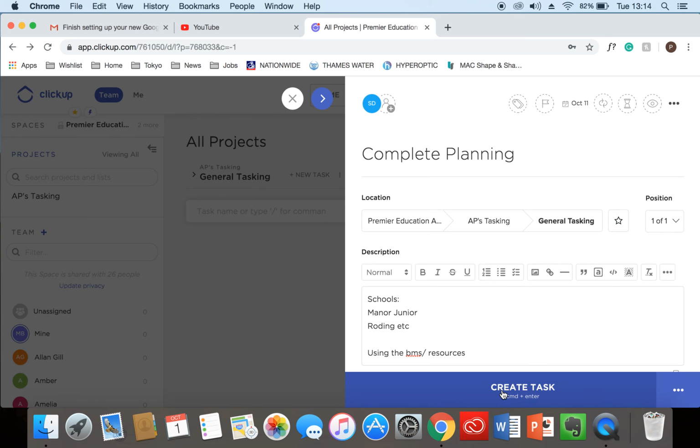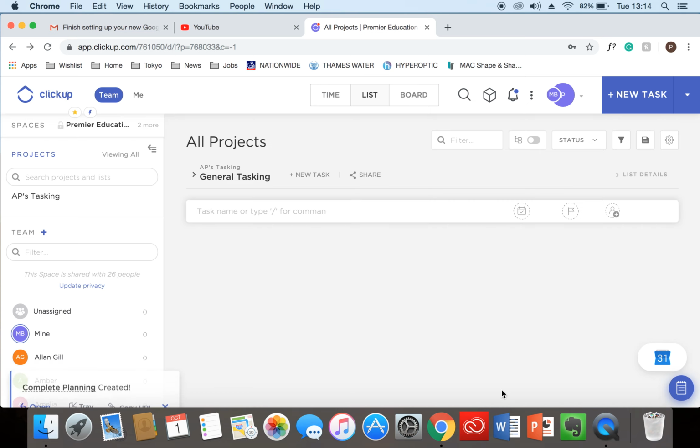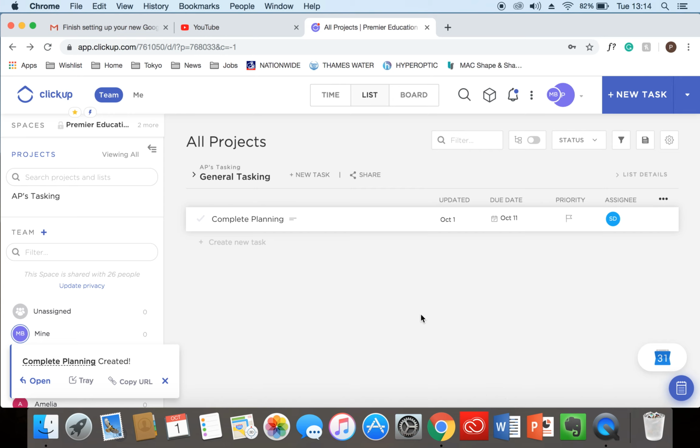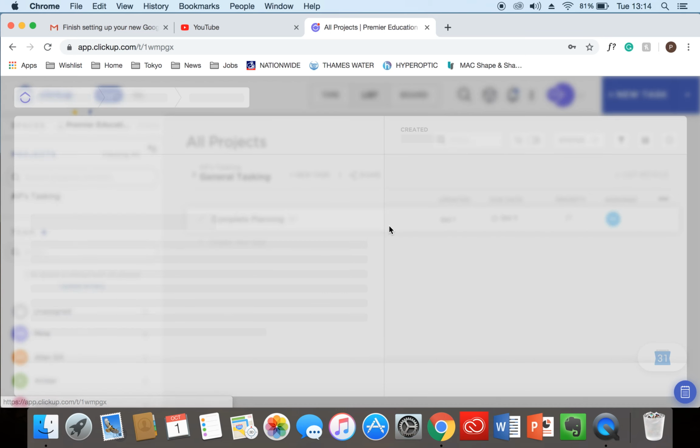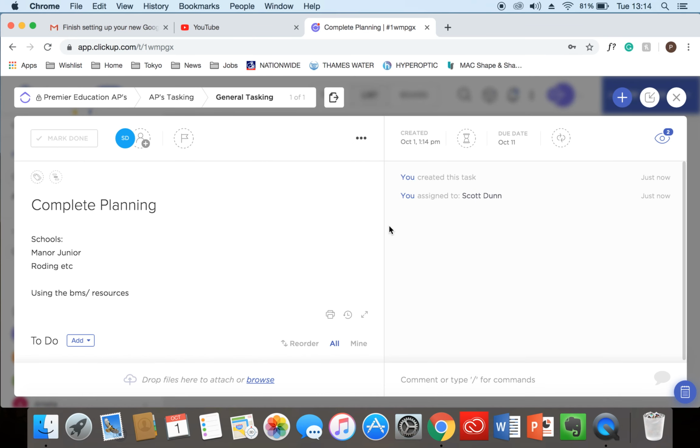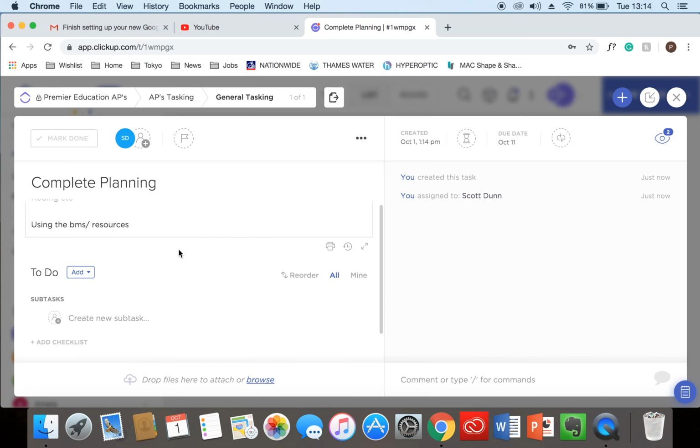So all I then do is go create task, and that will pop up there, and you can see it's assigned to Scott. He'll get a notification to say you've been tasked by Mitchell Betts, and it will give him a little bit of information. So how to complete it is you click on the task. So Scott will do this. As you can see, he's got the information here on what he needs to do.